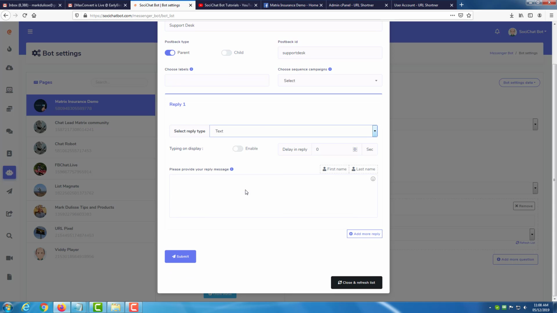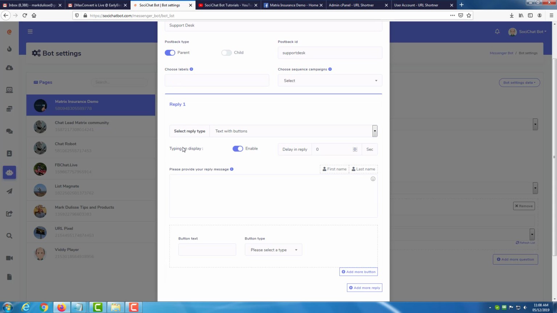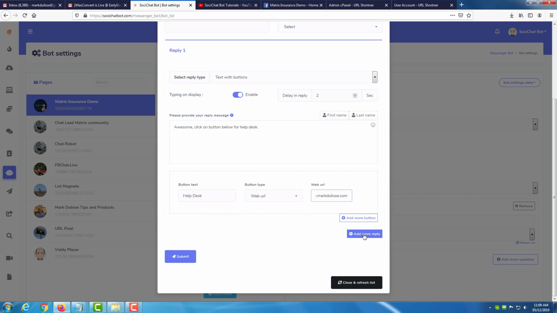And so I'm going to do a text with button, and there's going to be a display on typing, so it looks like a human. Awesome. Click on button below for help desk. Okay, so I'm going to put help desk, and it's going to be a web URL. You can add more buttons, by the way, and more replies, up to 3. I'm going to click submit.